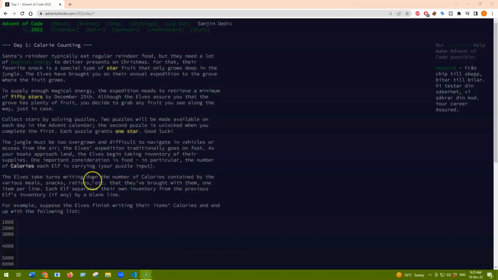Hello and welcome. So here we are, Advent of Code 2022 Day 1 with the help of GitHub Copilot and potentially GPT chat. It seems to be dropping in and out of functionality at the minute. So let's read this problem and then get into it.